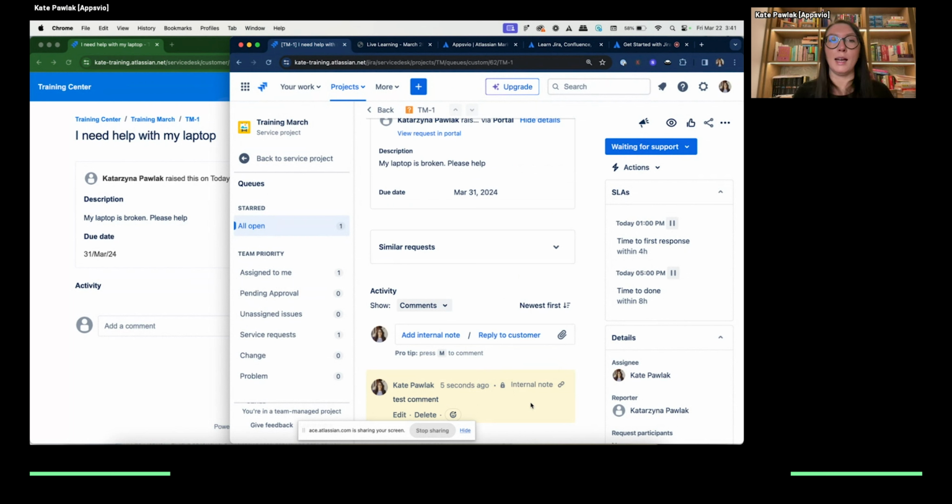Also, developers who has got access to this project, but they are not agents, they can also leave internal comments, and thanks to this, it can improve your communication because you don't have to use any Slack or any external products, because you can make this communication in this ticket.